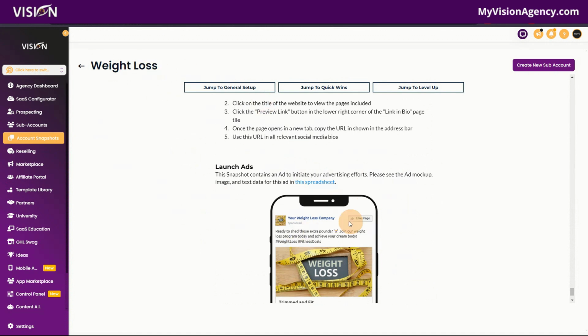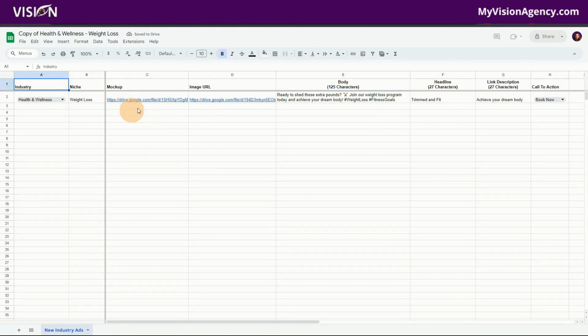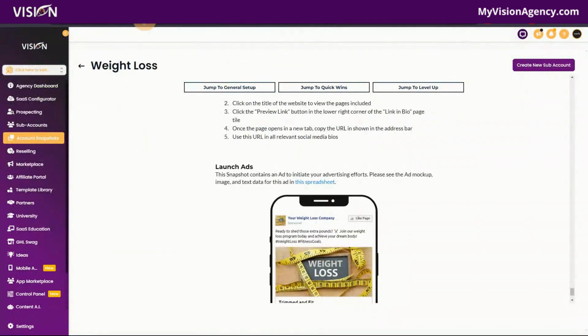Okay. And then you'll even see here, there's an example for launching ads. And if you click this spreadsheet and you make a copy, you'll see that they give you the actual mock-up here, the image URL, the actual ad. So everything is pretty straightforward.